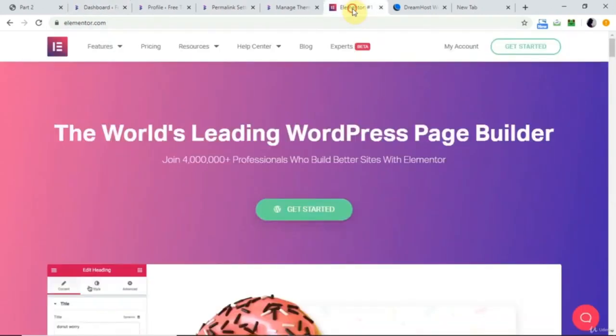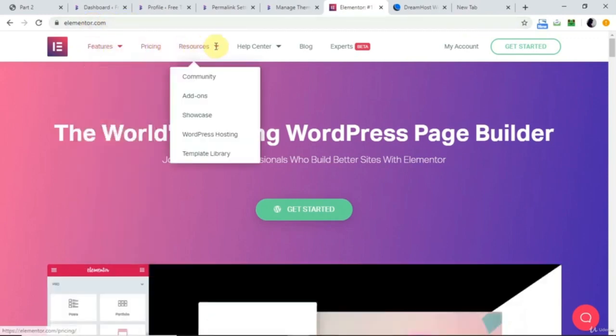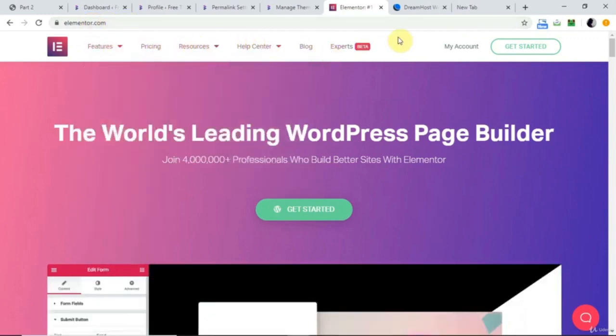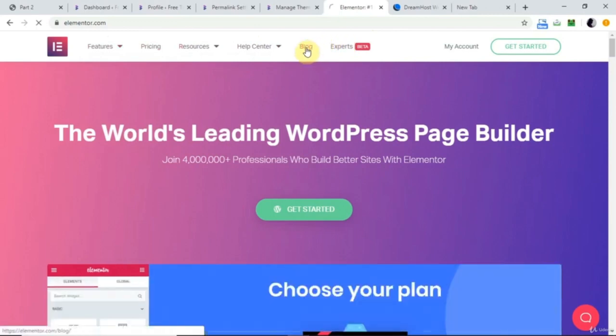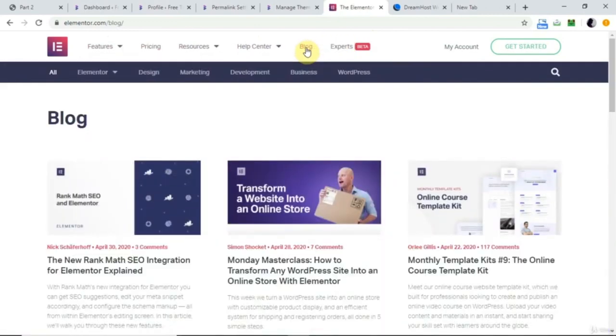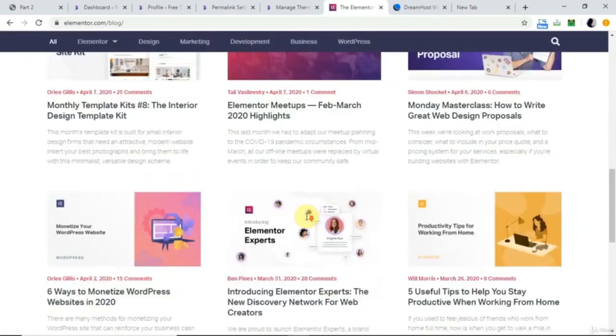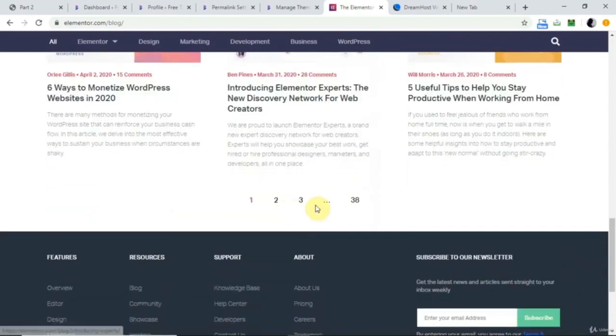Let me just give you an example. If I come to elementor.com, these are all the pages that Elementor has, right? And blog is also one of those pages. If we click on blog, you will see the blog posts that have been created by the Elementor team, right? These are all the blog posts that they have posted. There are so many of them. So that's the difference between pages and posts.